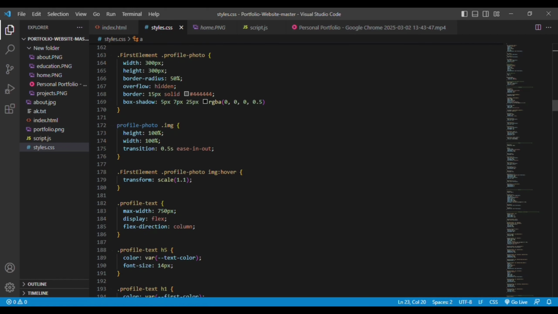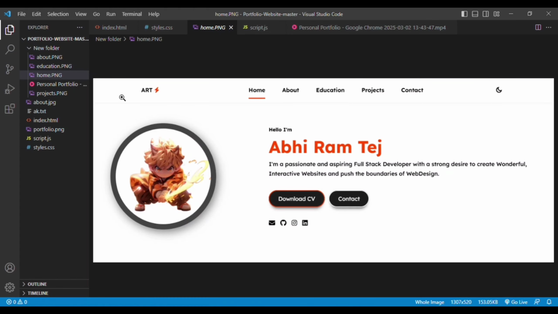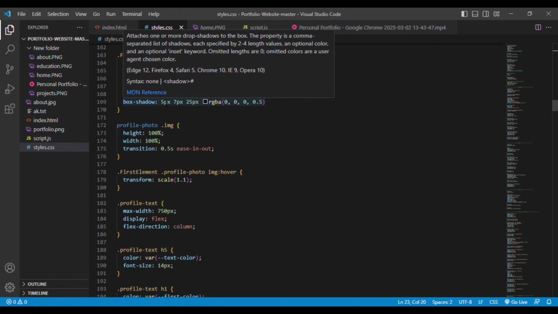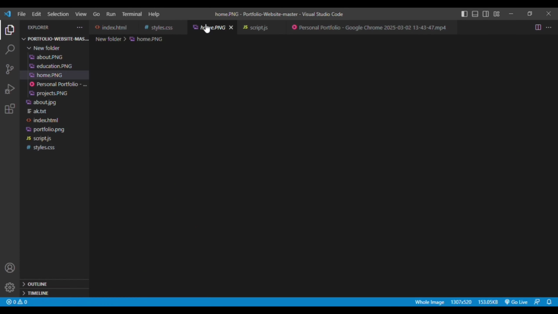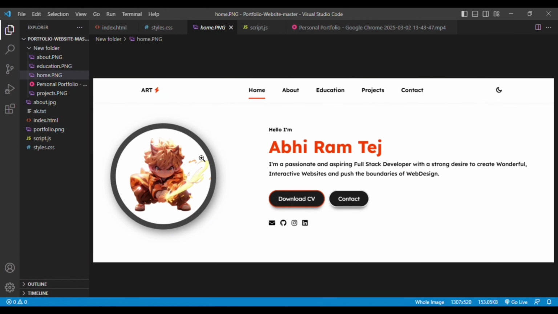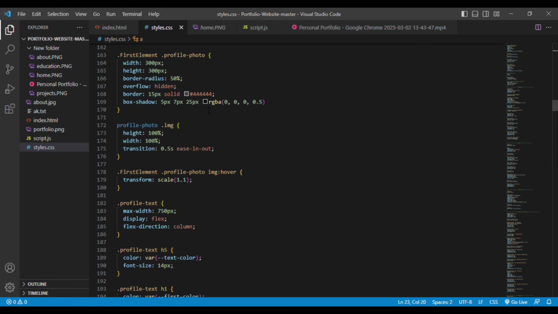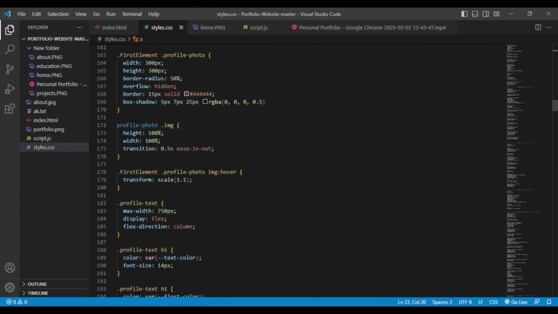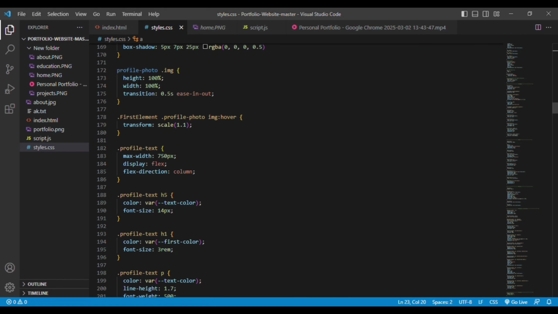Then for the profile photo, we are adding width, height, and we are adding border radius as 50%. By adding 50%, you can see an entire circle is created. Then we are adding overflow hidden so that the image doesn't go outside of that particular box. And we are giving a border of 15 pixels solid. You can see the black border around the image. That is done by using border. Then we have the box shadow effect. By using the box shadow, you can see the shadow around the entire image.